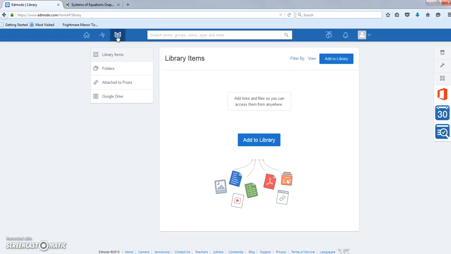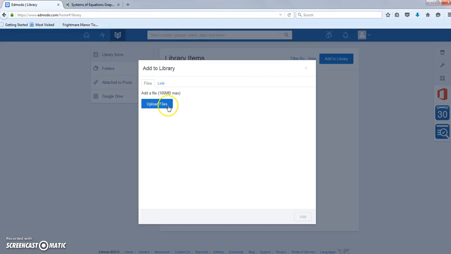Another good point of this is if a student leaves their notes at school, or was absent that day, they can access all the things they need at home. So you just add files to the library, and they will remain there in one location for the students to access. I'm just going to add some random files here, but you click Add to Library.